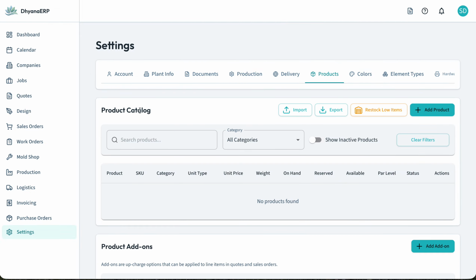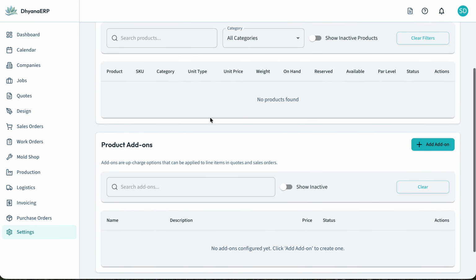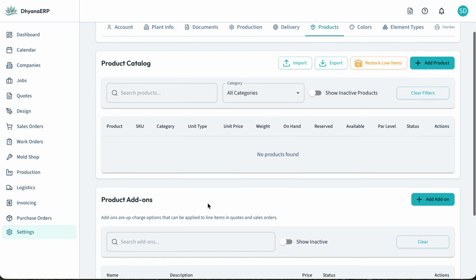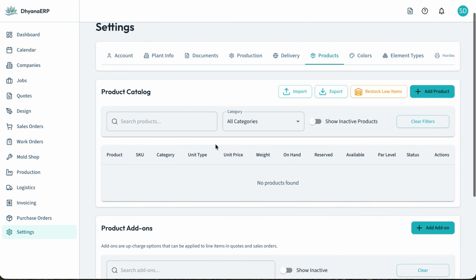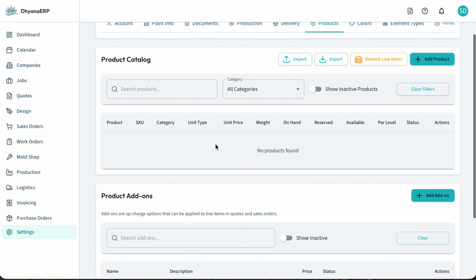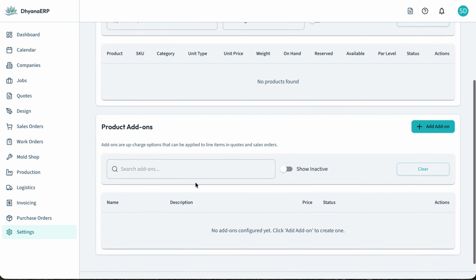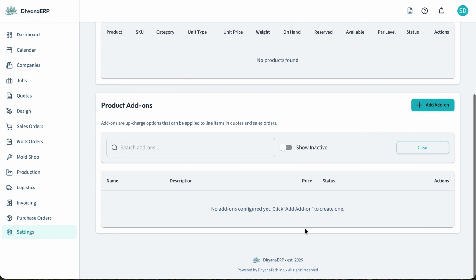The product catalog is where you can save all of your inventory items. Say you have keystones or parking stops or some kind of product that's reordered and it's the same every time, same color. You just have it sitting in your inventory. And then add-ons. These add-ons can be added on to any item, whether it's a custom item or a precast calculator item.